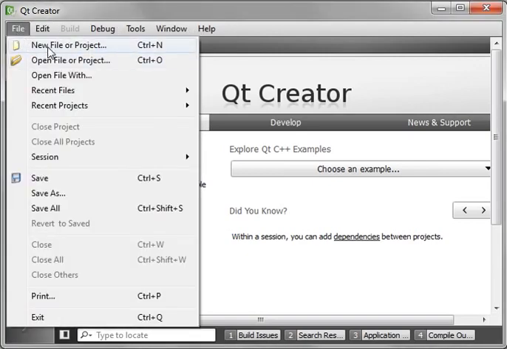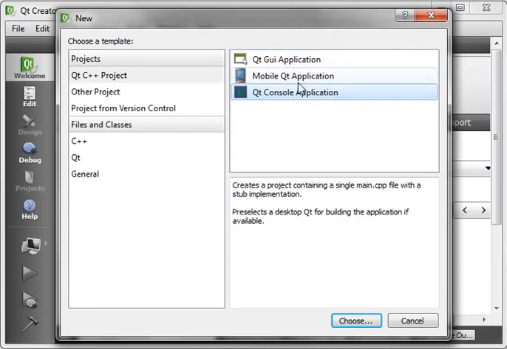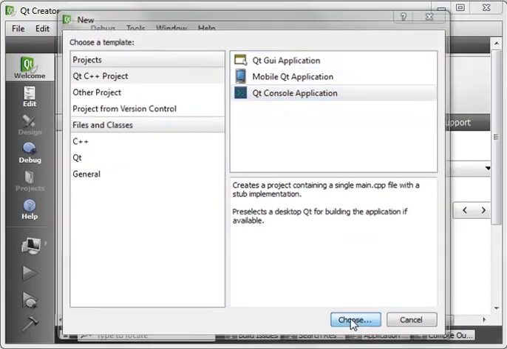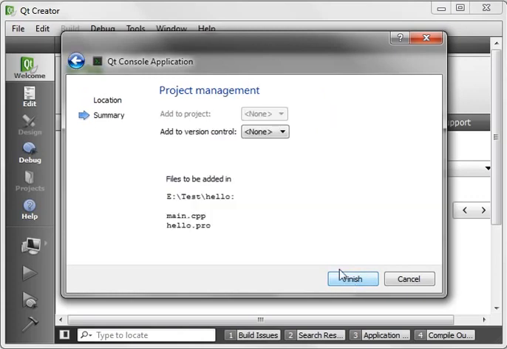We're going to go File, New, and don't panic if this looks a little different if you're in a different operating system. Basic thing is the same. Just choose a Qt C++ project. Choose Console. We'll get to the GUI later. Give it a name, and we're just going to call it hello. Give it a path, and you can browse through your file system however you want to do it.